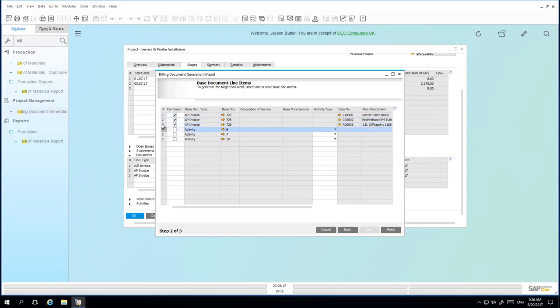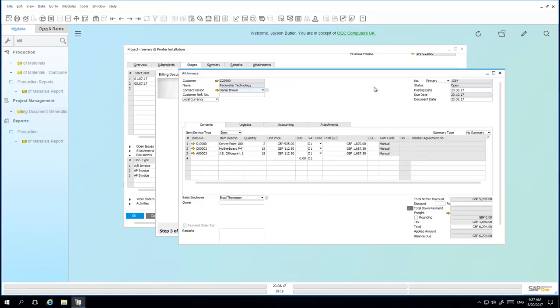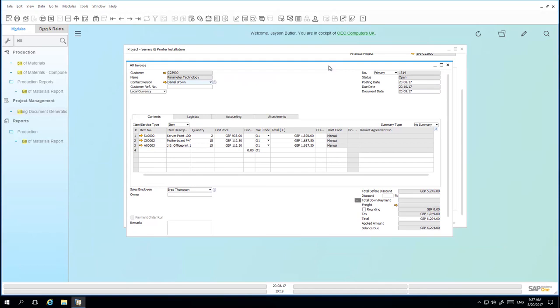In this case, we're going to select all of the AP invoices for billing, and we're going to click on Finish. What we can see here now is an AR invoice is then generated, which will then be assigned directly to the customer. So once the AR invoice is then generated for this customer, the line in the project stage will be closed and it won't be able to be invoiced again.